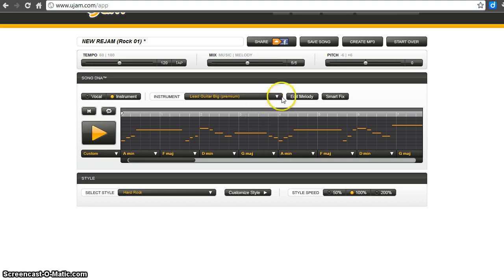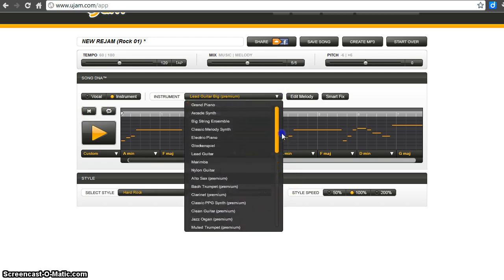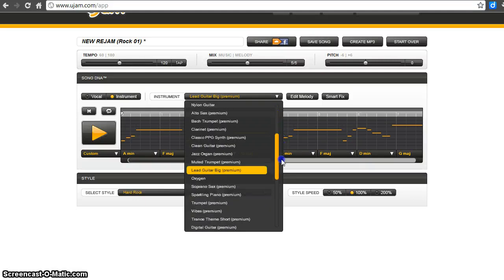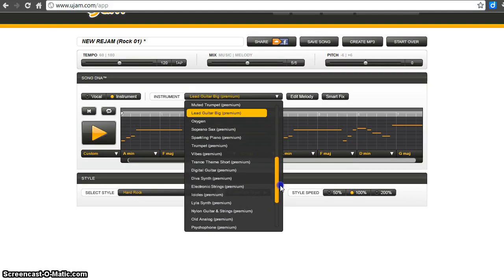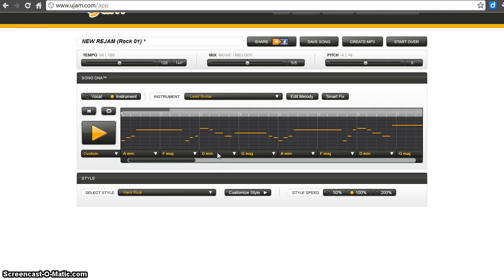Next, I'm going to change the lead instrument from lead guitar big. I'm just going to scroll through here. I'm just going to pick lead guitar. Sorry for that pause. I had an idea of what I was going to do, I just couldn't find it. It seems they've rearranged the list a little bit. And then we'll play that to see how it changed.